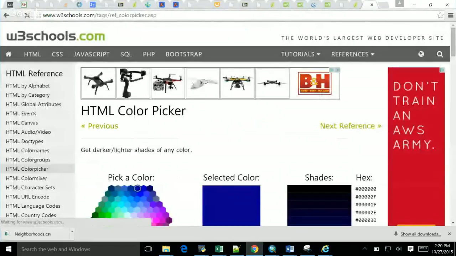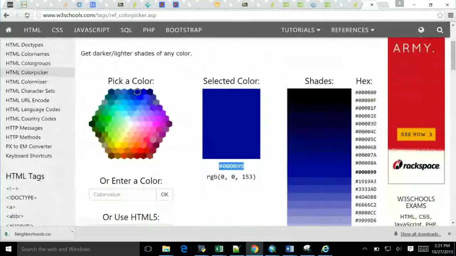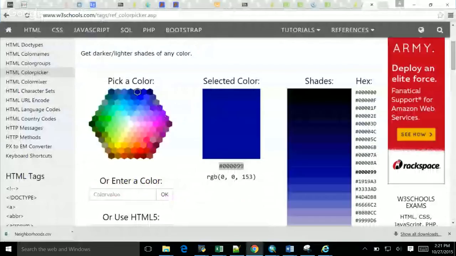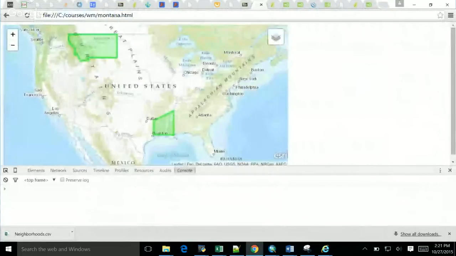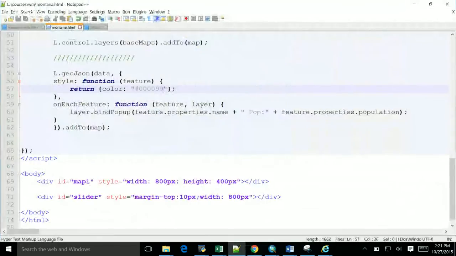So I like this dark blue color. So here's my selected color. That's the code for it. And I just copy this into my thing. And now my polygons will be that color wherever they are. They'll be that dark blue. Okay. By default, there's a transparency associated with it. Okay. These are just web styles.